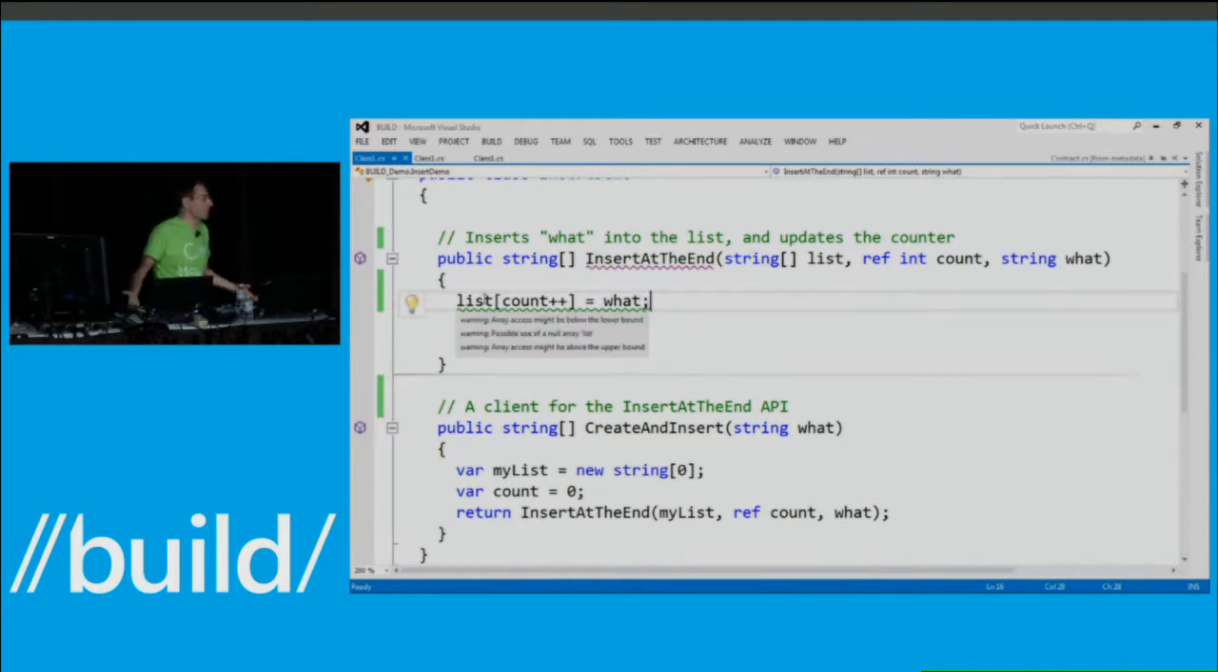Well, there are three things that can go wrong, essentially, in this simple piece of code. It can go wrong that list can be null, and so you get an error. It can be that count is negative, or count is larger than or equal to the length of the array. In this case, you get a buffer overrun. So you don't want these things.